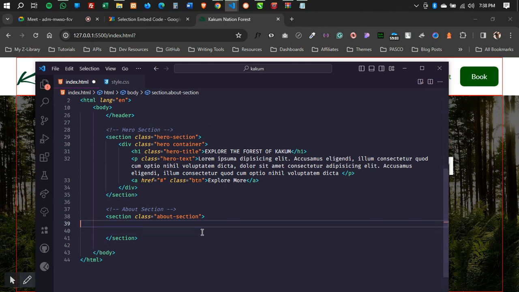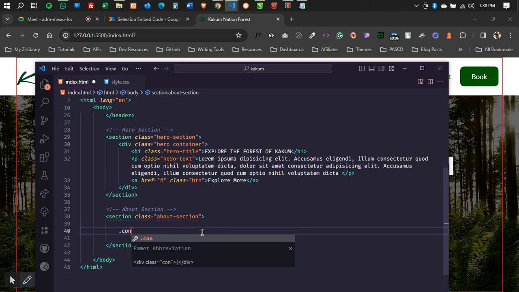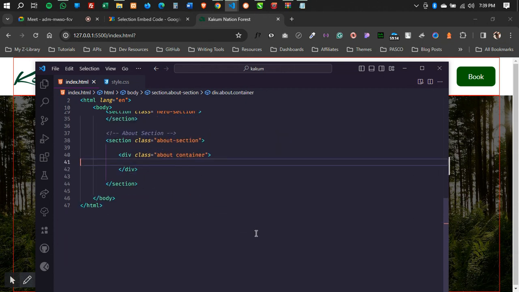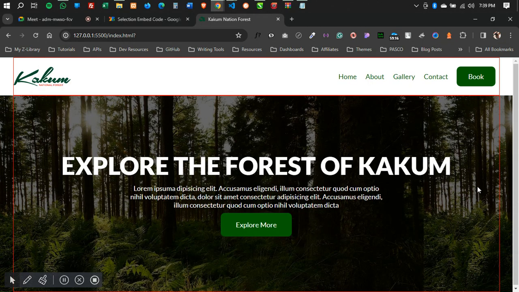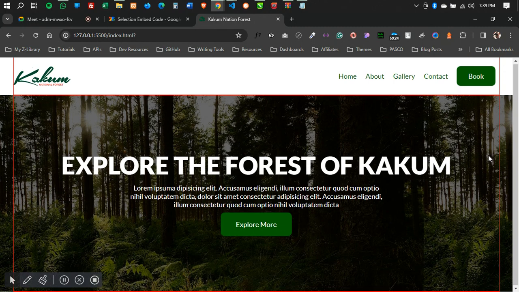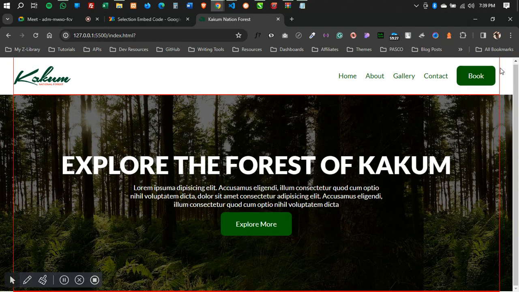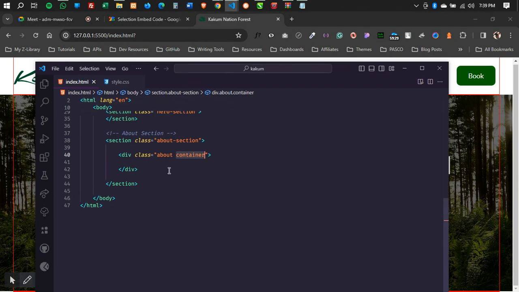Then inside that, I'm gonna have my container again. So I'm gonna have dot about dot container, and that container class is what's controlling this red box. It's making sure that all my content that I'm putting stays here and doesn't go beyond where I want it to be. I don't want it to touch the edges of the page too much. All right.